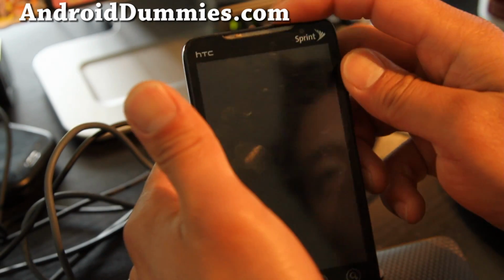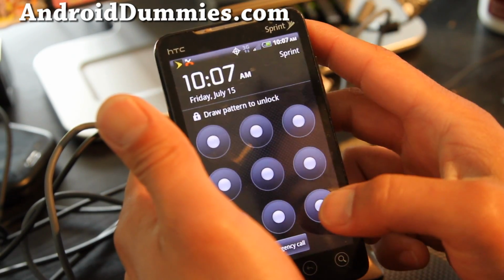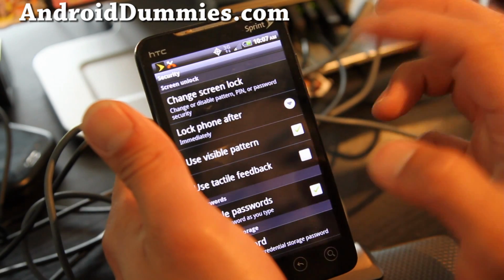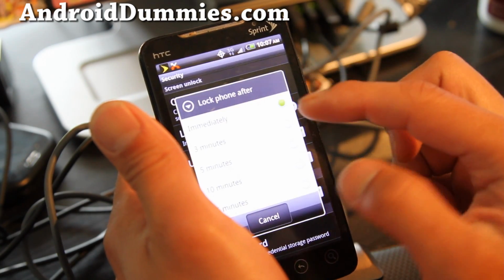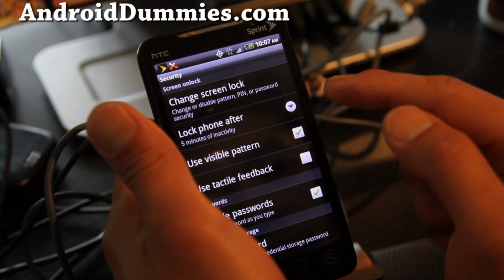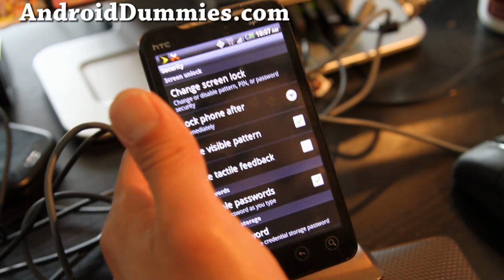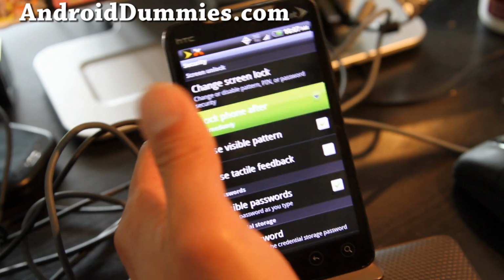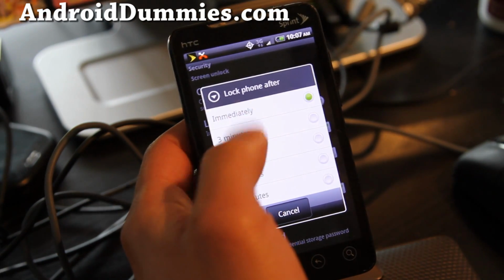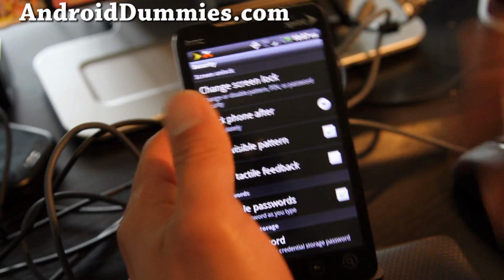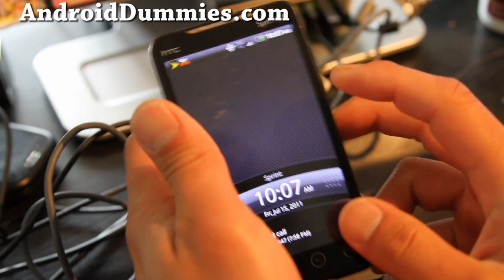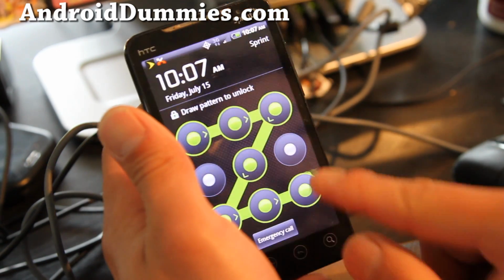So when you turn it off, it's gonna lock it. Yeah, there you go. So if you don't use it for 5 minutes, then it's gonna lock it now, but now it's, you know, immediately. So I think that's where you were having problems. Just make sure you change the settings to immediately, so when you put it on sleep mode, it's gonna lock every time.